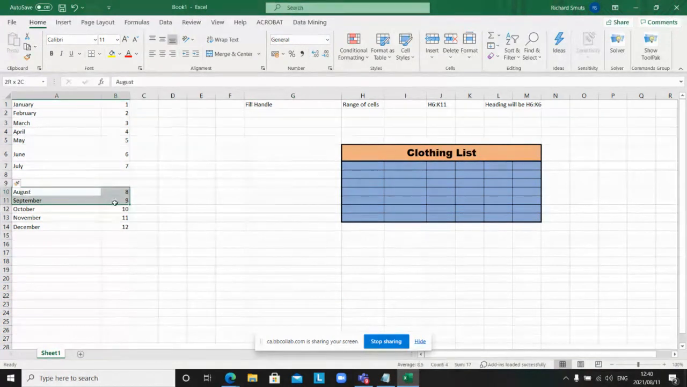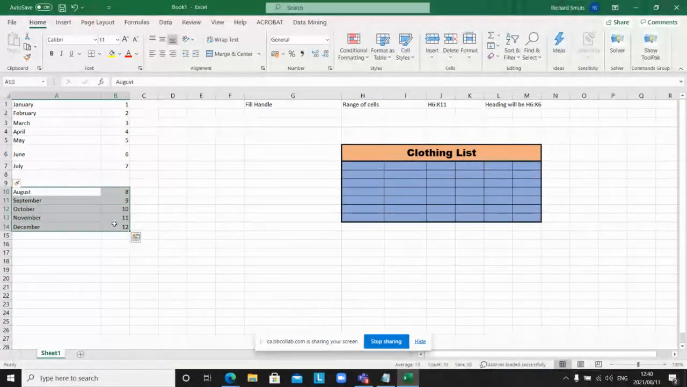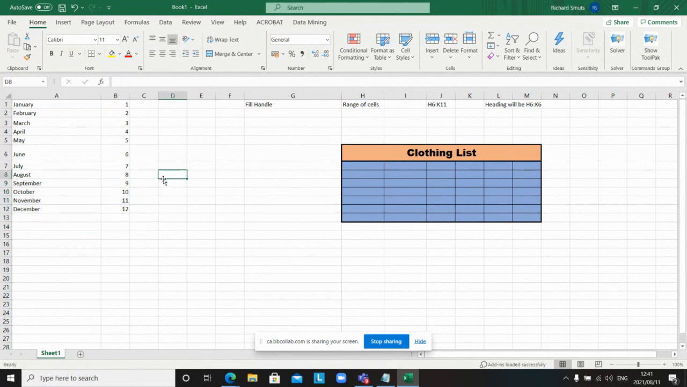So what I can do, I can highlight that range, A1 to B14. Watch my mouse. That is to select a cell. Watch my mouse. That 4 pointed arrow is to move a cell or a selection. I'm going to click it, drag up, there we go, problem sorted. So be careful with Excel.